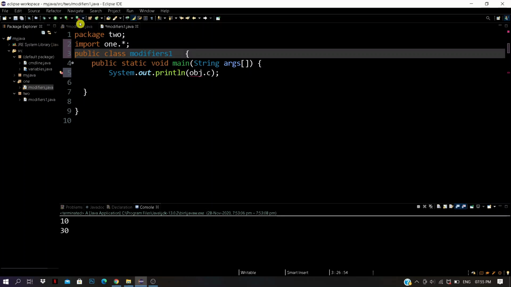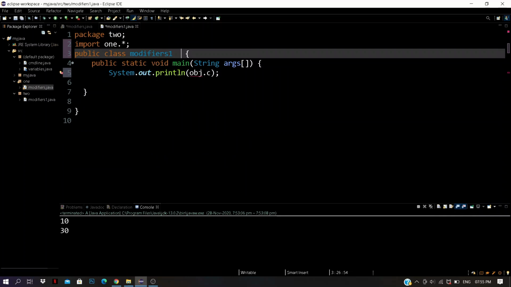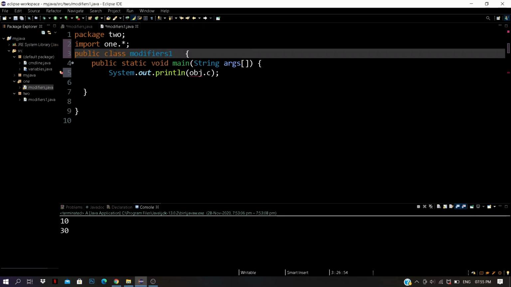I can access this protected variable in a class, in a subclass, at package level, and in another package, but remember that in another package only a subclass can access protected. In another package non-subclass we cannot access the protected variable. Let's see. Extends modifiers.